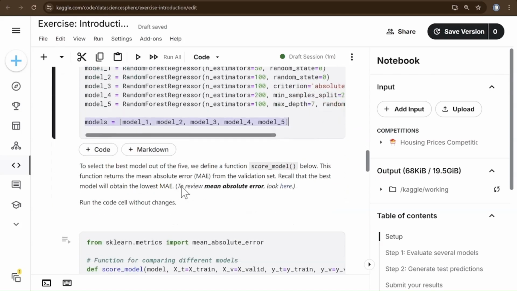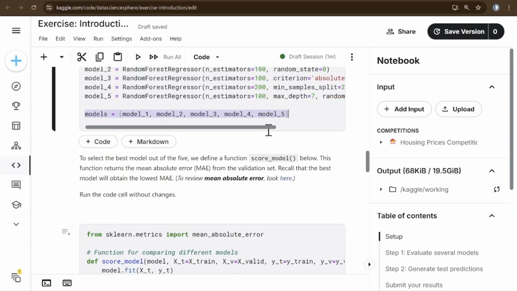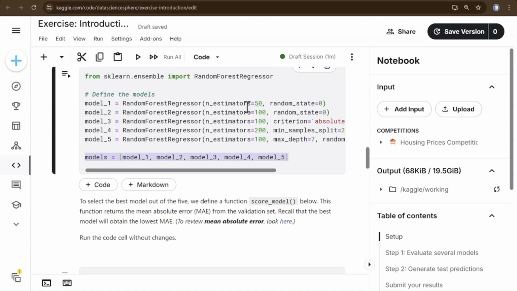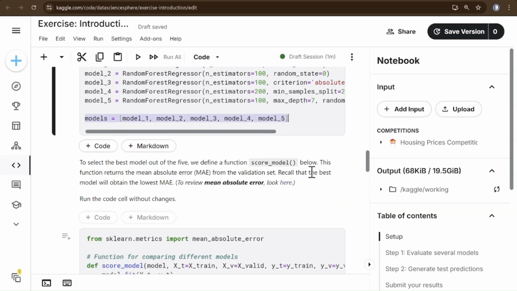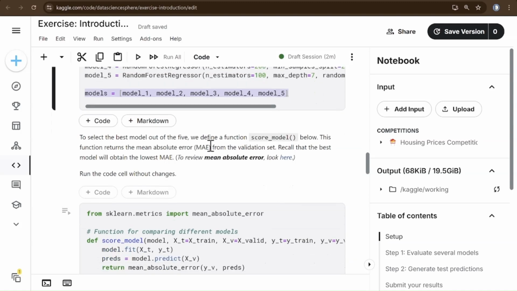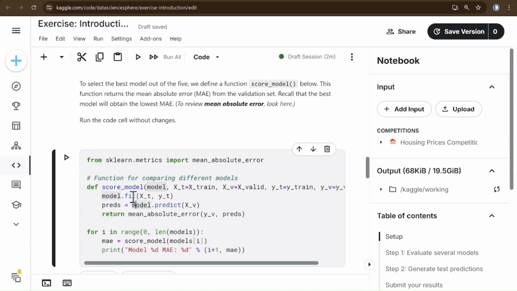Okay. Now which one is the best? Here, as they have changed the parameters, they want to check which one is giving you very good performance. So you have to select the best model. To select the best model, we can define a function called score model. This function returns the mean absolute error. How to find which one is best? The model which provides minimum error. Okay, so you have to calculate the error, and the model which is giving you the least error is the best. Now run the code cell without changes.